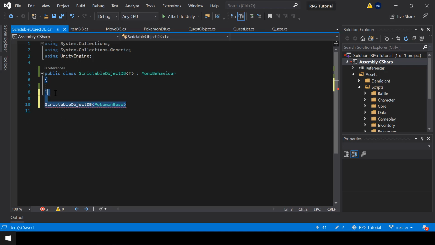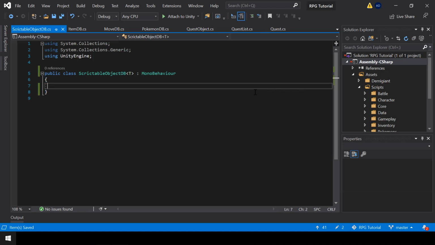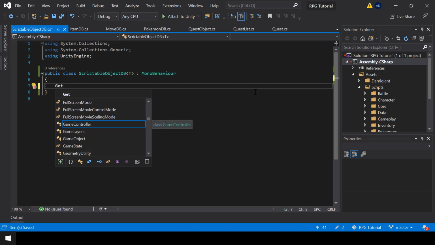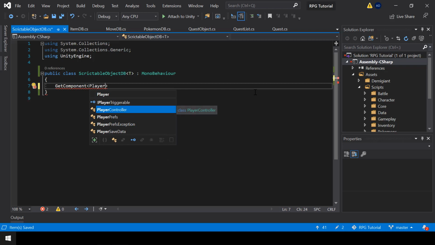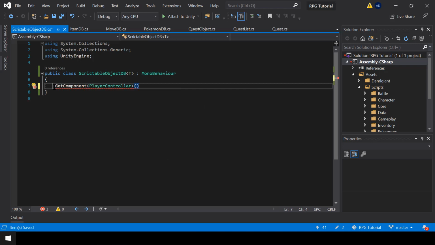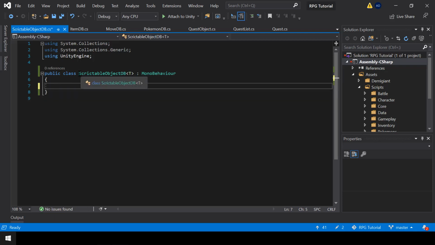In Unity, we have been using generic classes and functions all the time. When you use a function like GetComponent of PlayerController, for example, you are actually using a generic function. But this is the first time that we are defining a generic class in the series. I hope the concept of generics is clear to you. Let's continue with the implementation of ScriptableObjectDB.